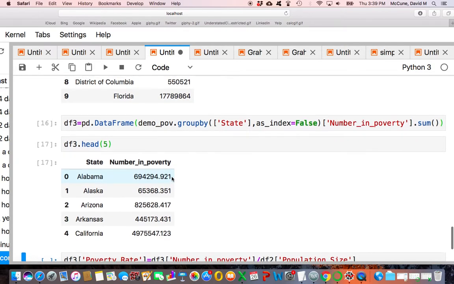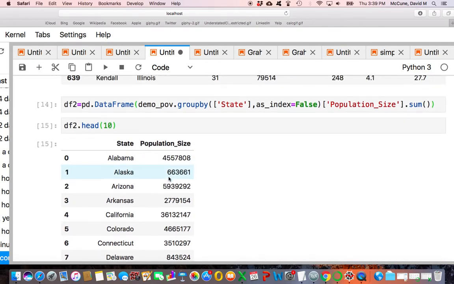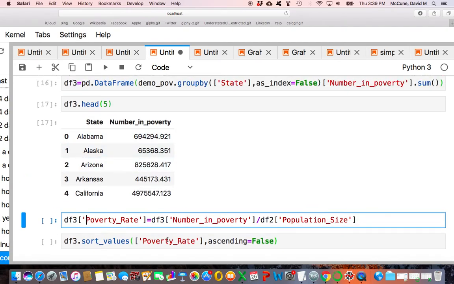Now, what do you need to do? You need to take this number in poverty column and divide by the total population. So I'm going to do that, and I'm just going to use the same kind of command from earlier. I'm going to go inside data frame 3 and add a new column. And that new column is going to be number in poverty, and that data comes from data frame 3. Right, this is DF3 here. I'm going to divide by population size. That information comes from data frame 2. So I'm going to run that.